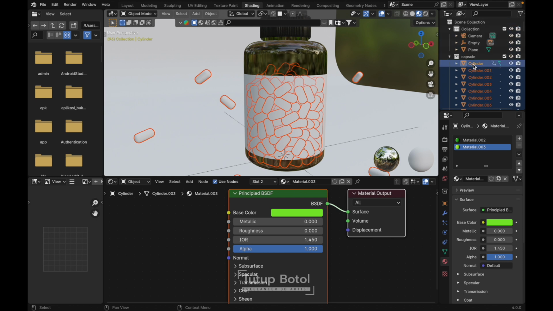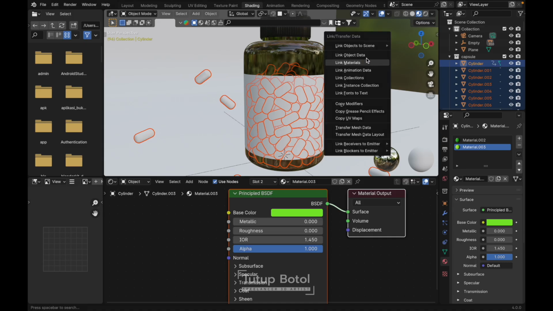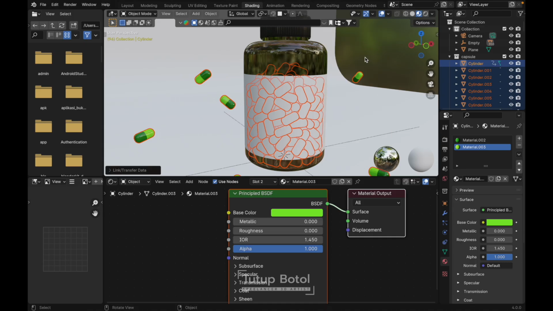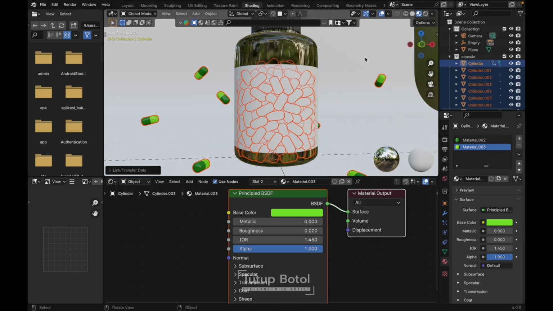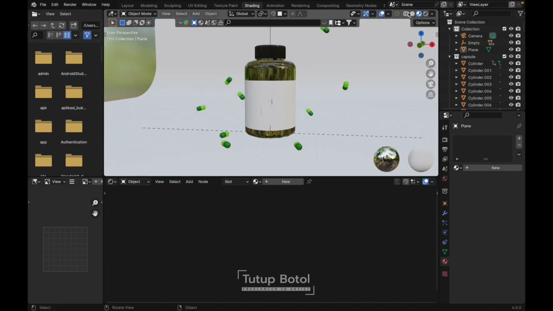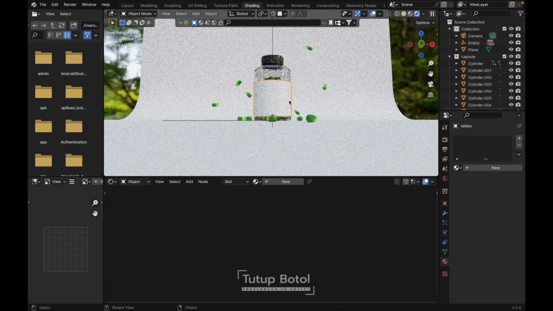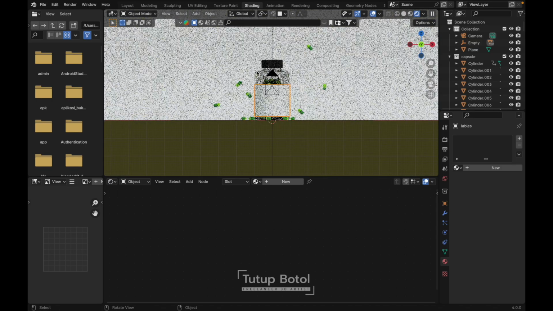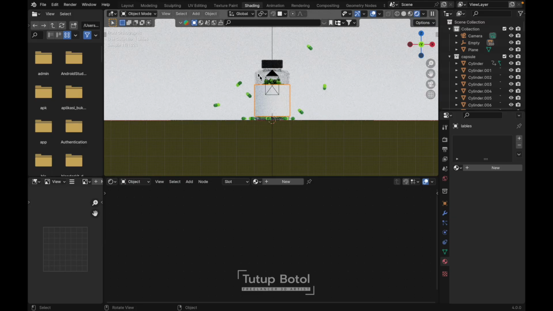Let's see. Make sure your first capsule is active and just press Ctrl L. Link object data. Just like this. Let's see the render preview. And for the last part, let's add a material for the label.